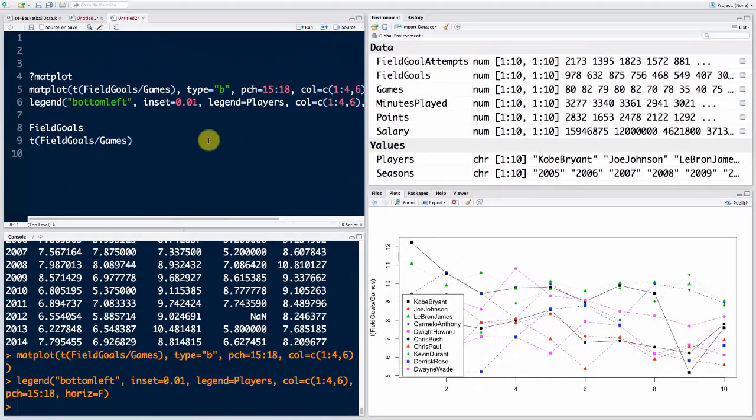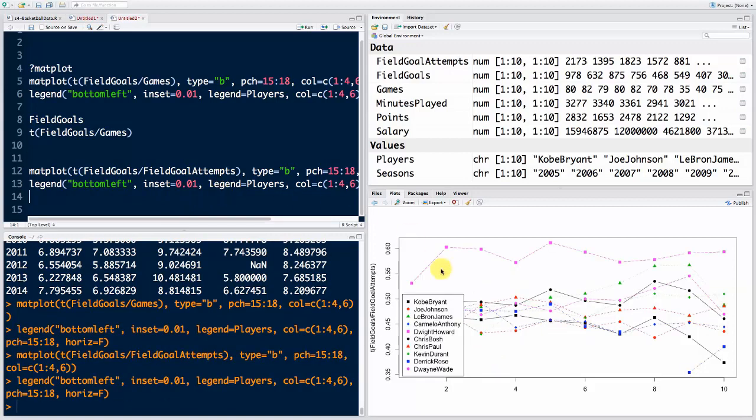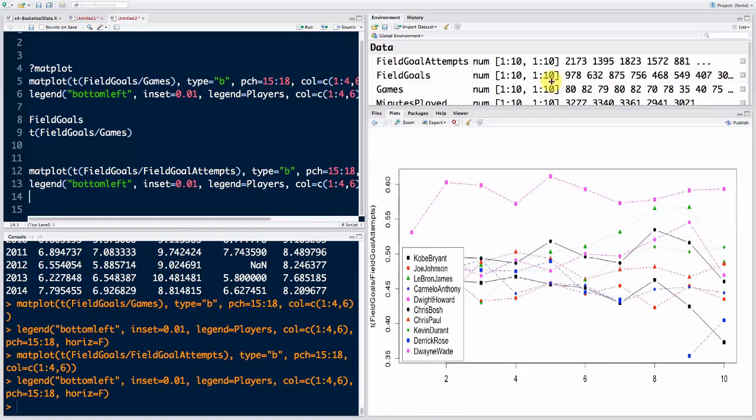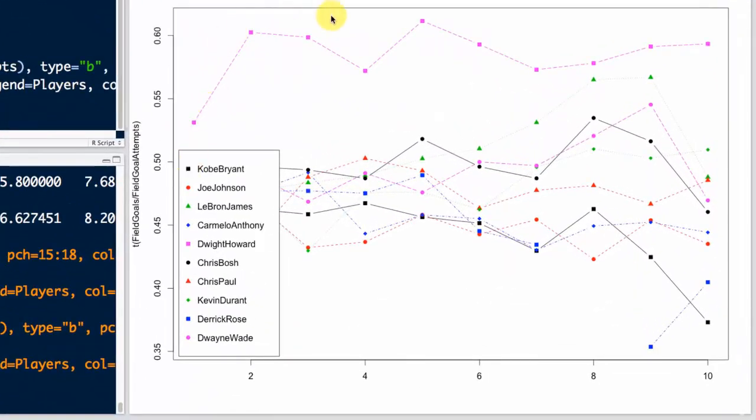Okay, so that's how you visualize. Let's just visualize one more, and then I will let you explore the data and let your imagination run free. All right, so let's say we want to visualize field goals divided by field goal attempts. That's going to be an interesting one because that is the accuracy. That's what we talked about at the end of the last tutorial. So if we divide field goals by field goal attempts and we visualize that, you will see that we are now looking at the accuracy that these players have.